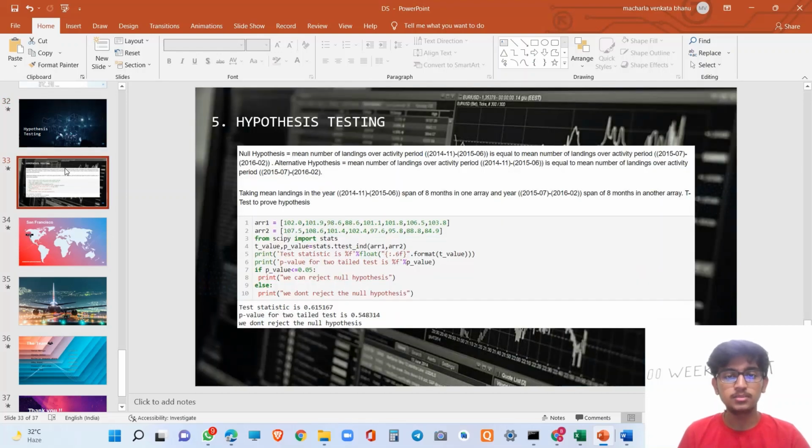Hypothesis testing is basically the explanation on the basis of limited evidence. The null hypothesis is represented by H0, and our null hypothesis is that the mean number of landings over one activity period is equal to the mean number of landings over another activity period. The alternative hypothesis, represented by H1, is the alternative to our null hypothesis, which means the mean number of landings over this period is not equal to the mean number of landings over the other period.